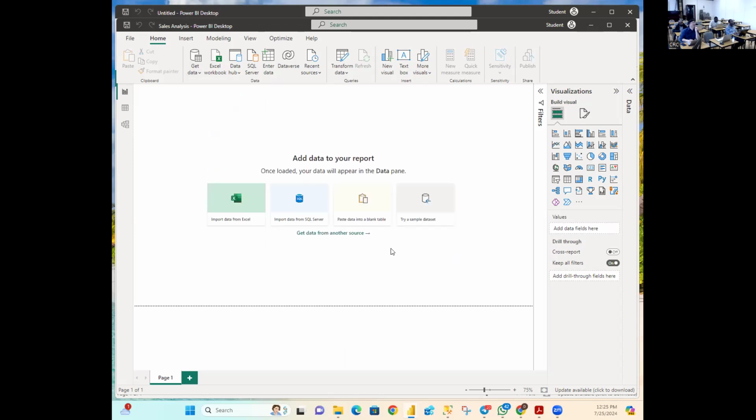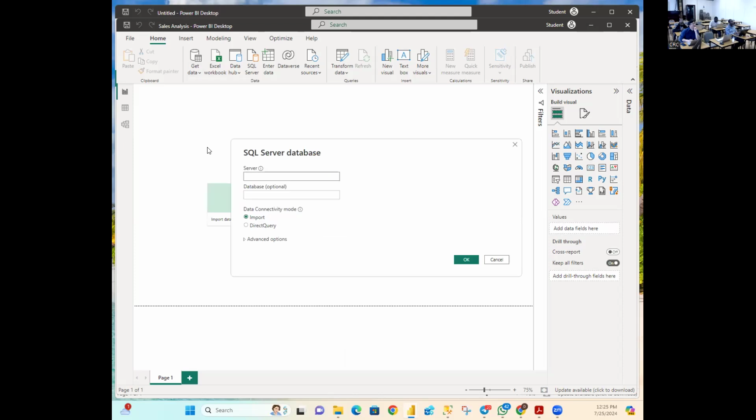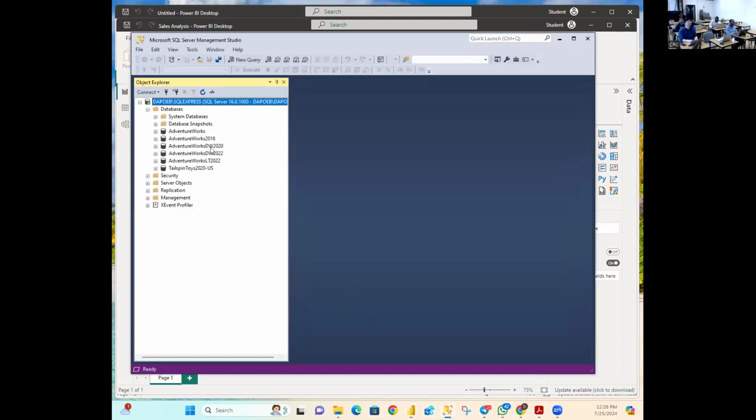Let me take it again. Click on Get Data. Click on SQL Server. We want to connect to our SQL. We want to import our data officially now. Then remember you saved your server name in the notepad. Go and open the notepad. I can easily get mine here.